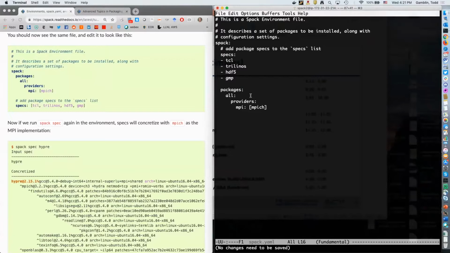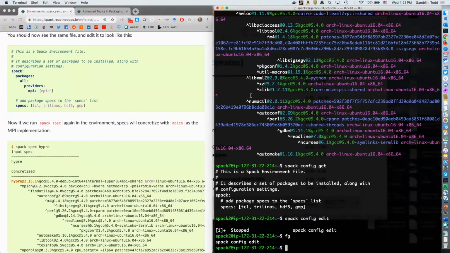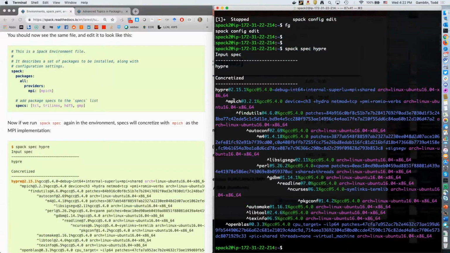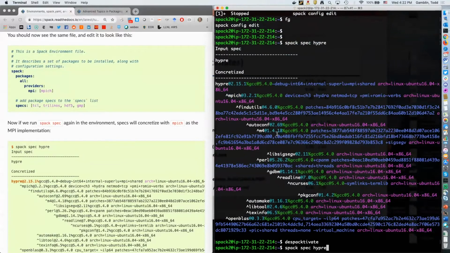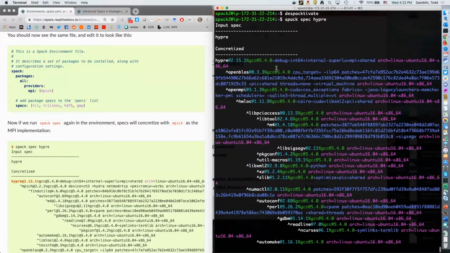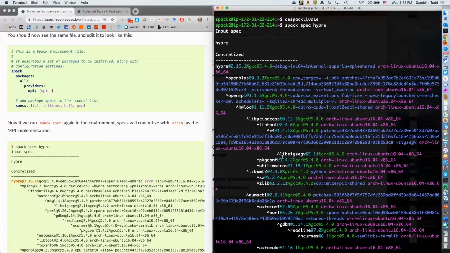So let's just exit the editor. And now I do spec hyper. You can see that that took effect. Now hyper gets concretized with mpich instead of OpenMPI. And it's just in this environment. If I get out of this environment and run the same command again, I'm back to OpenMPI. So if I say spec hyper after doing a despacktivate, it goes back to the default.